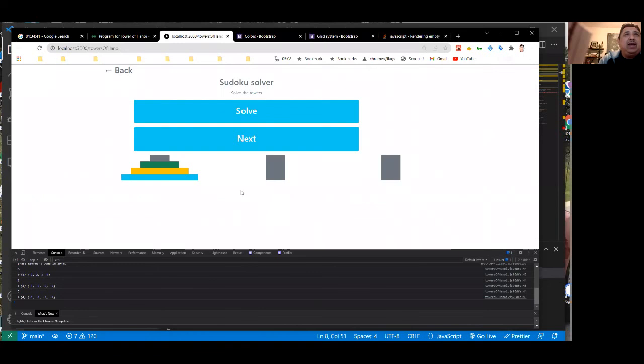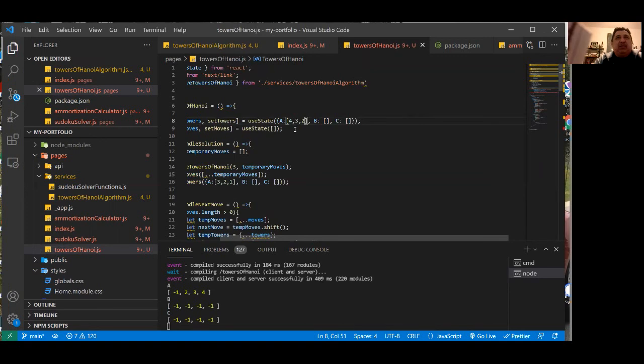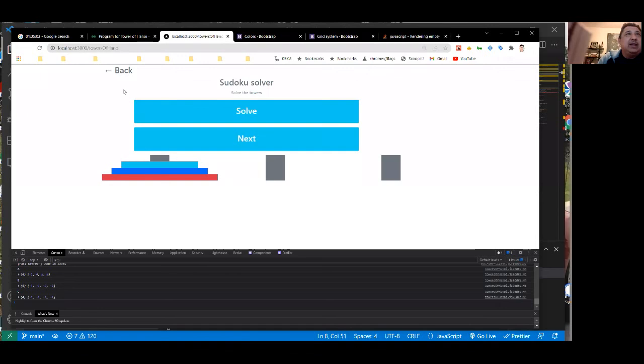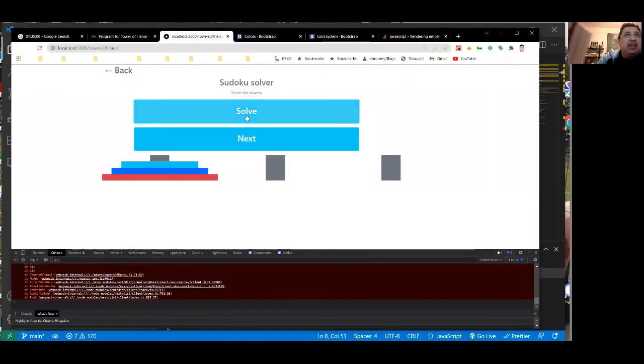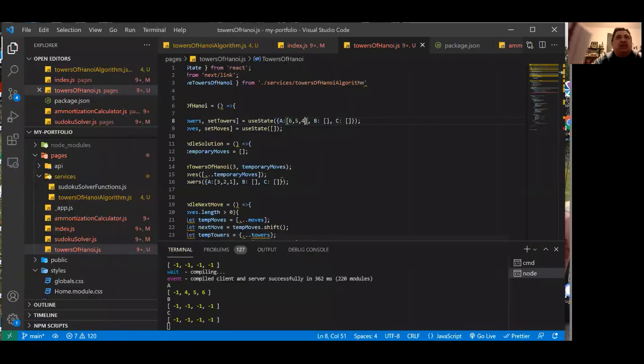Yeah, okay. Solve. Wait a minute. That's still not big enough. So I need to go maybe 6, 5, and 4. Let's refresh it. Let's solve it. What the heck? Oh, 6, 5.